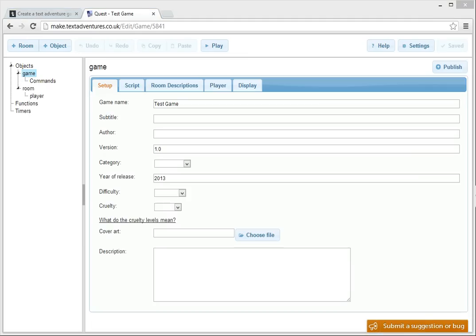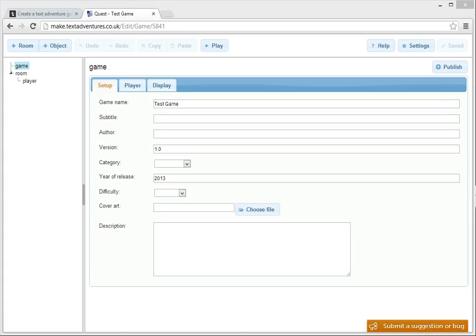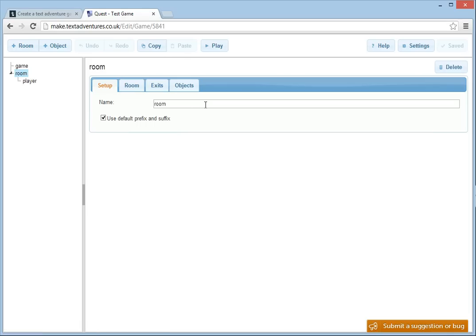If you're just starting out in Quest, it's a good idea to turn on the simple mode from the settings. This cuts down on the distractions of the more advanced functionality, which we don't need for now when we're just starting out. So here we have a fairly empty game. It's just got one room which the player starts in, and if we were to play this game now we would find it very boring. So let's start customizing it a bit.